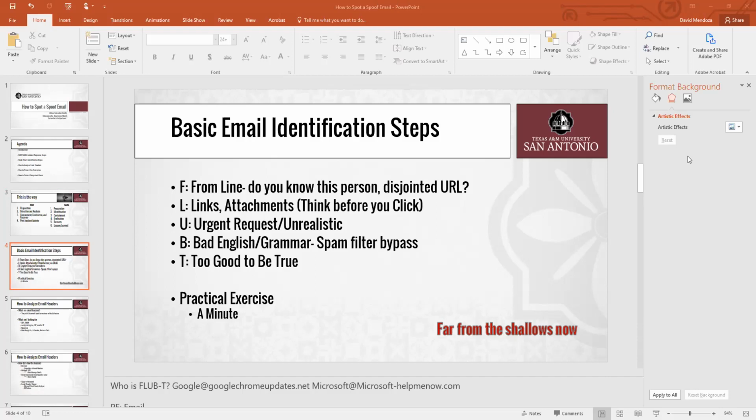The next disjointed example would be Microsoft. You receive something from Microsoft saying, hey, you have a problem with your email, you need to reset your password, and then you look at the email address, and it says Microsoft at Microsoft-helpmenow.com. When you're looking at it and thinking about it, that just doesn't feel right. If it doesn't feel right, probably because it's not.